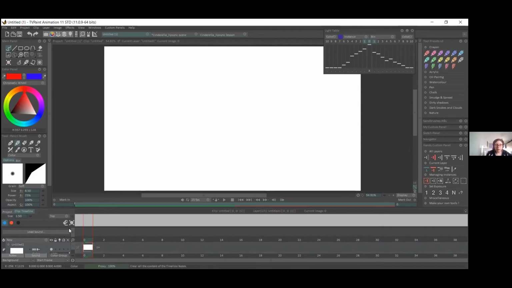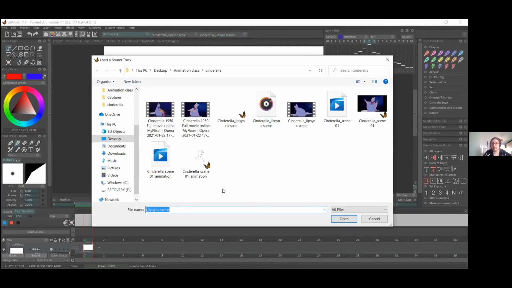Once you have that up, you can go into load sound, and if you click that, it will take you to a folder of your choosing. Or you have to find it.